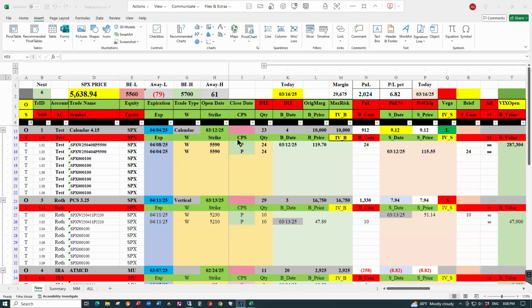Okay, let me show you what I do when I close the trade. For example, for this calendar trade which I had, I closed it on 3/11. No, I did not close on 3/11. I closed it on 3/14.